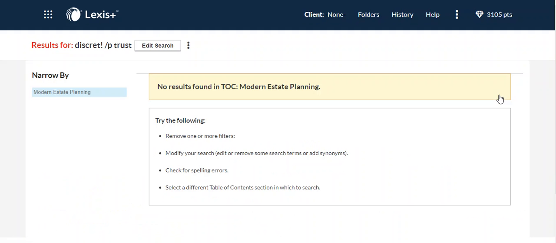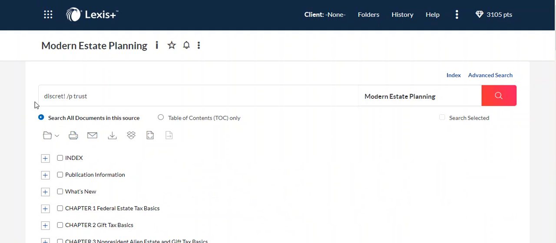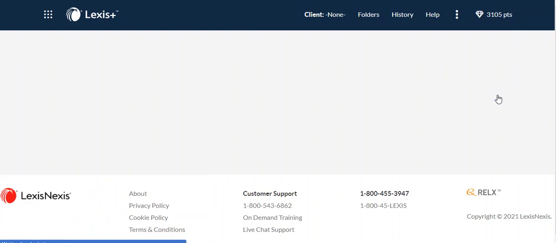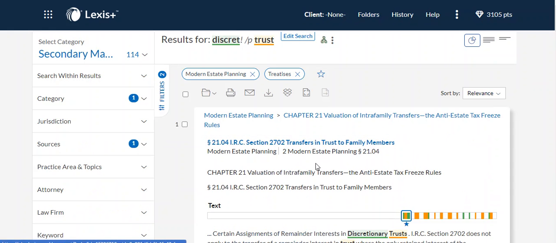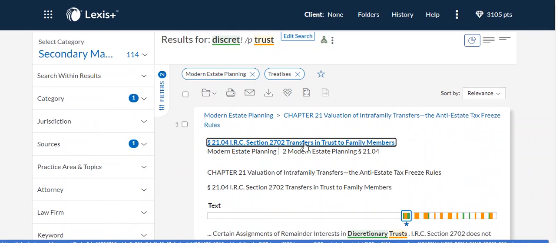When I find out we don't get any results when I look in the table of contents, then I come back and run the search in all documents. And let's see what pops up. Now I'm starting to get some pinpoints in this book that I might want to take a look at based on my terms. And I can come on in here and start taking a look at where my terms are.